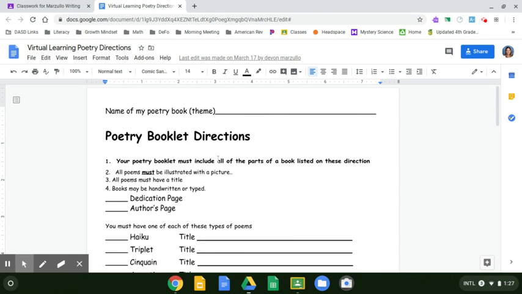Your poetry book must include all of the parts of the book listed in the directions. All poems must be illustrated with a picture. So every single poem should have a picture with it. A shape poem is considered the picture. The poem has to have a title. And I put books may be handwritten or typed. In this case, you're going to have them typed.